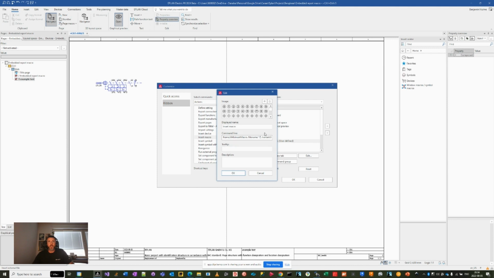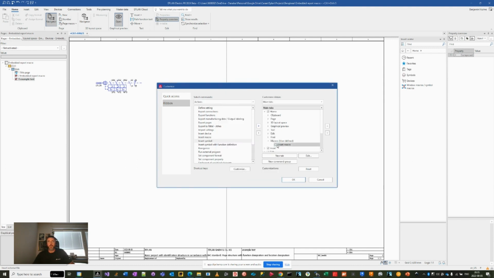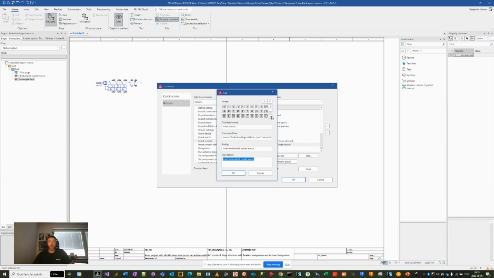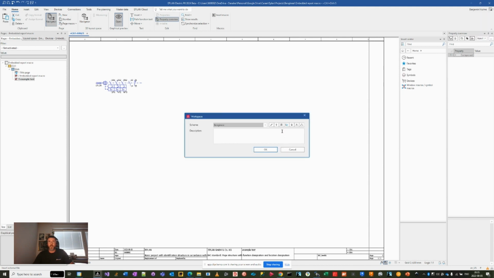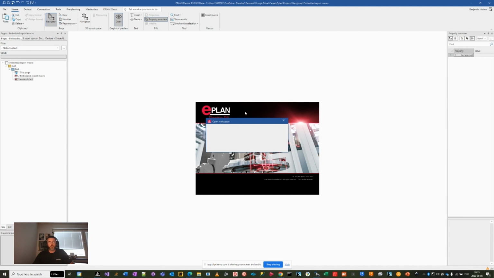Embedded report macro.ema. Press OK there. And maybe I want to give it an R for report, for example. You can put whatever you want. Press OK. So there we have that. And just a little note here: if we want to save this and we don't want to lose this button, we go to Edit Workspace and we go to Save, press OK. It opens the workspace one more time. There it is. So let's see if our button works. It does. Press X and Y. There it is. So that's the end of it there.